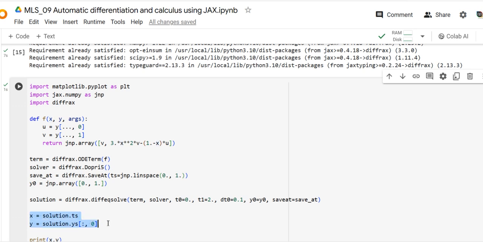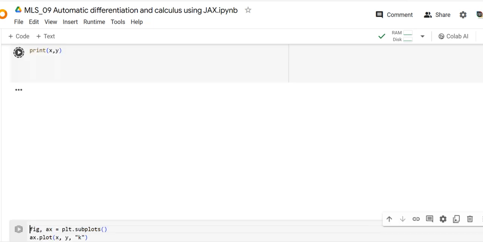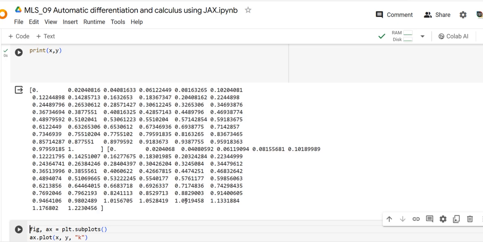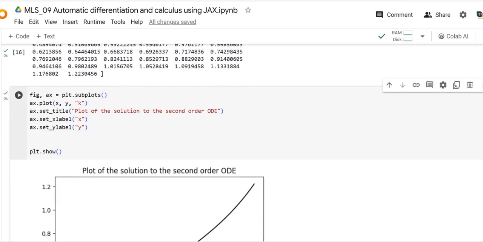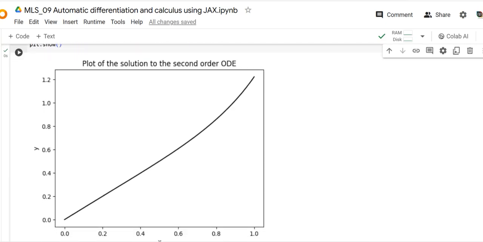So kindly observe, this is what we do. And what about this? y is equal to ys. Of course, here the first column is y is equal to u. What's next? We are just going to get that output in x and y, so it is going to be in matrix format. And let me just plot it. Here there is nothing much to differentiate. Kindly observe this.